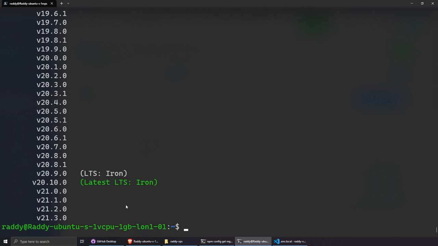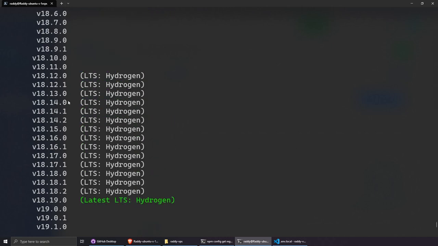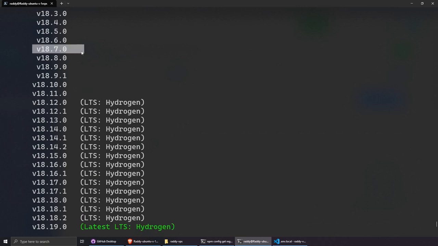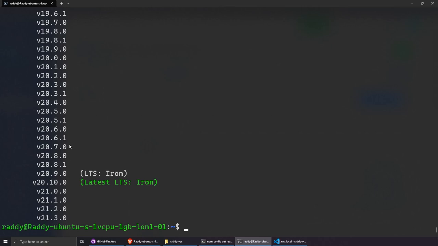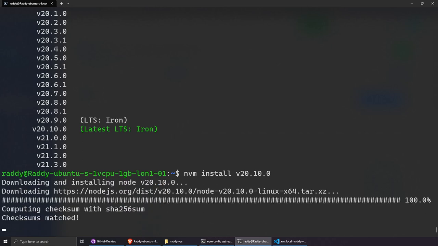And I believe that with Next.js 14 app router, the minimum was around 18.7, I believe, maybe around here. But obviously I want to use the latest one. So what I'm going to do is latest. Currently on my PC, I'm actually using this one here. So I'm going to do the same, nvm install and then the version. So v20.10.0. Press enter. And this will install Node.js for us.